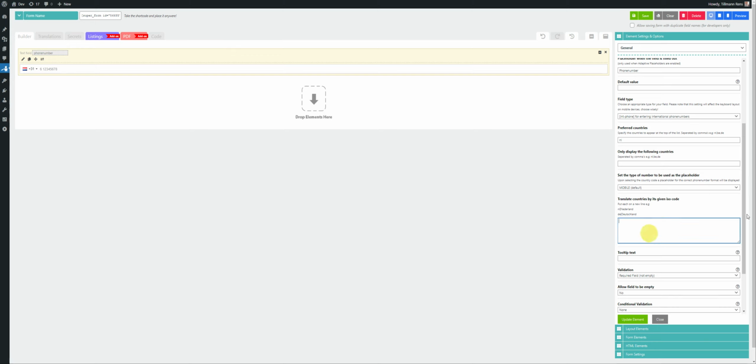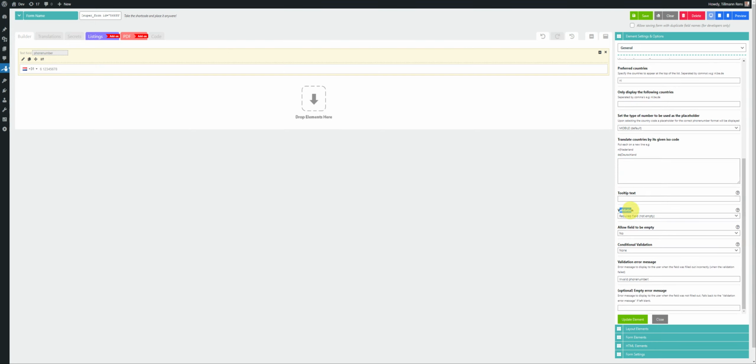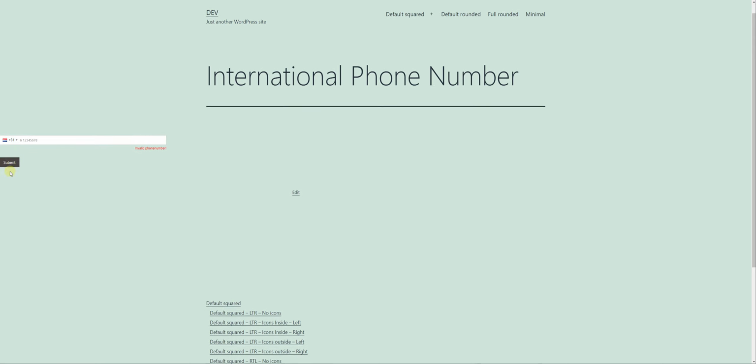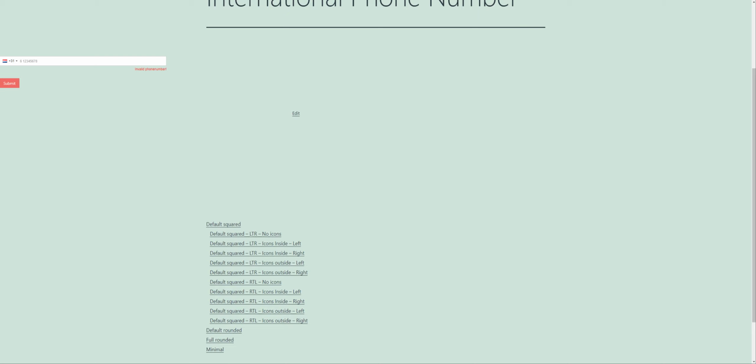And one other thing I want to cover is the validation of the international phone number. By default, it's set to required field, which means if I would try to submit this form, I'm not able to because I have to enter the phone number. So let's say I enter a phone number 12345. Obviously, this is not a valid phone number, so it still wouldn't allow me to enter it. But the field is at least filled out, right?